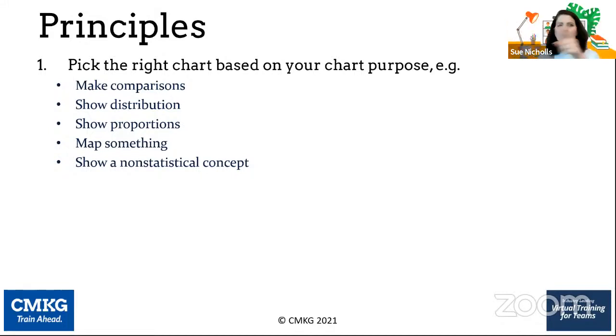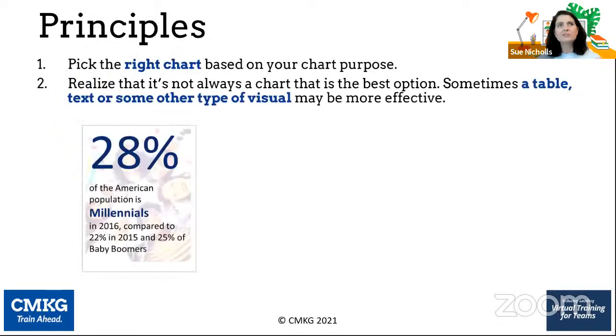And you're going, okay, what happened with the brand share here and here and here? Versus if you just had it in a column chart or a bar chart. So very strategically choose your right chart. Realize it's not always a chart that's the best option. Sometimes a table or text may be much more effective and easier for people to remember that, wow, 28% of the American population is millennials, or whatever it is, and making it stand out, so that it's much more memorable for somebody than showing a chart that shows millennials versus Gen Z versus whatever.